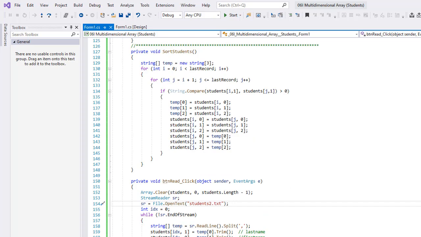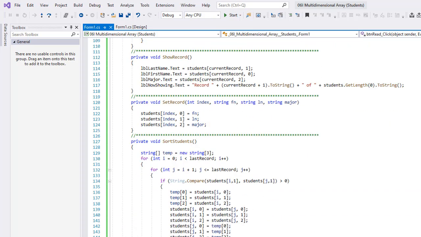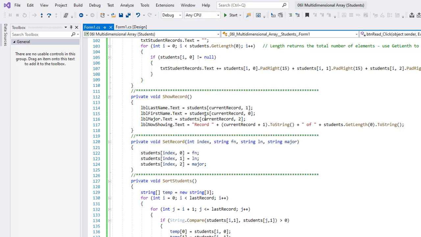So in our show record, let's come up to where we're setting that value. I have students.GetLength. I want to set this to last record, and I'm going to add 1 to it because that's the index number and not how many rows. Just so we're adding 1 to current record. All right, that should fix that issue.